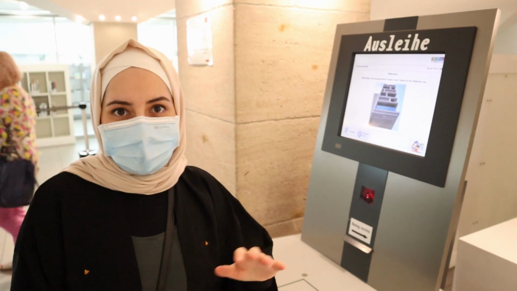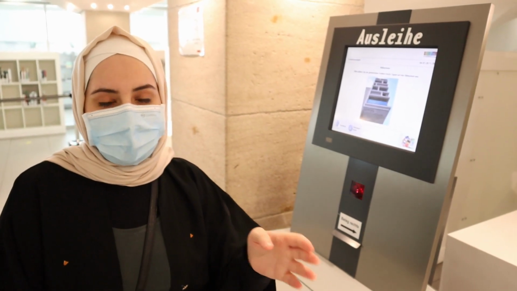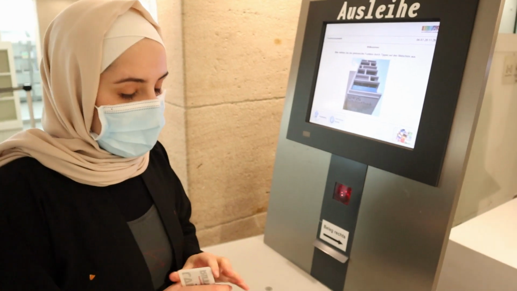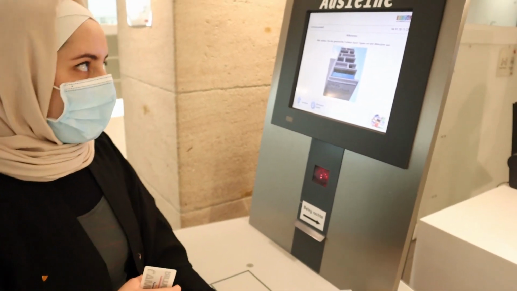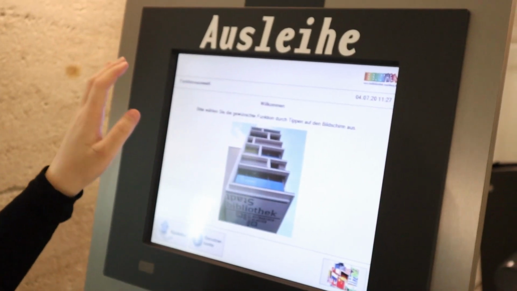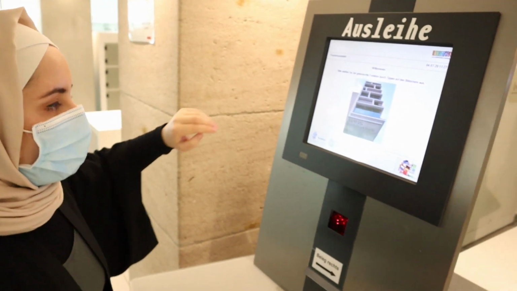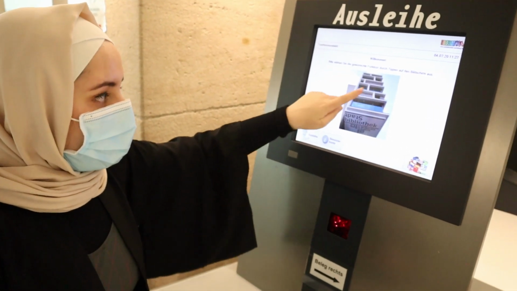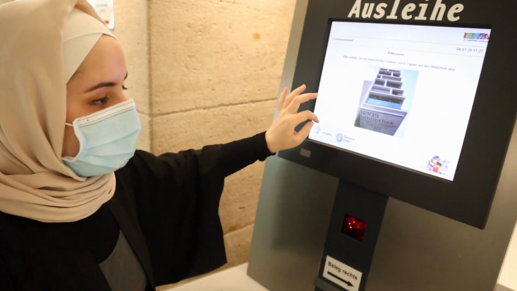So now we are on the ground floor, just near the information desk. What we will need is just the membership card from the library and also the books that you want to borrow. And you will go to what is called the Ausleihe, where you can register the books for borrowing. First of all, you will need to choose some of the functionality.